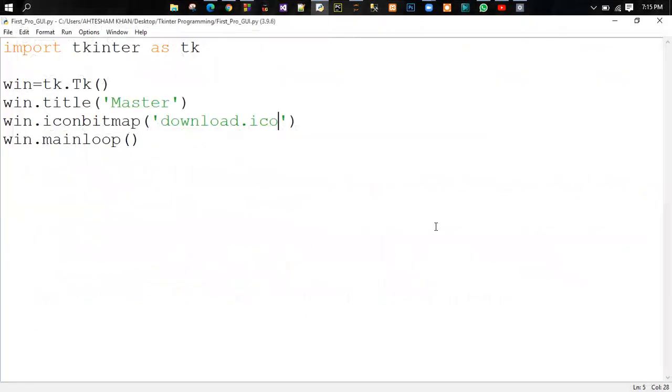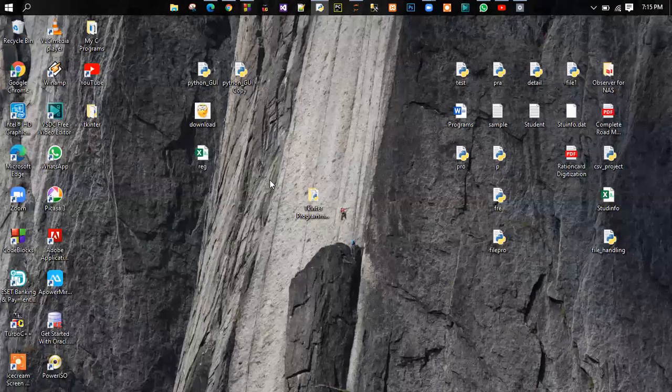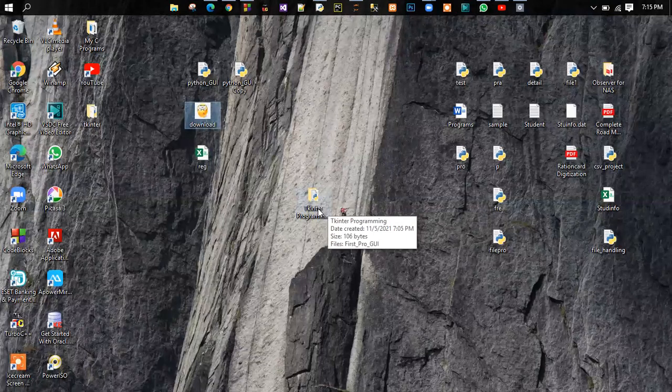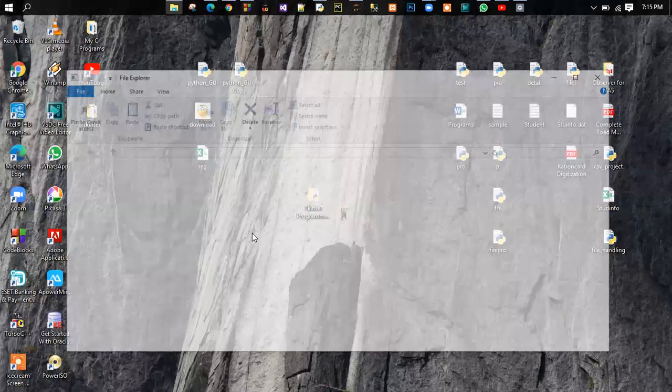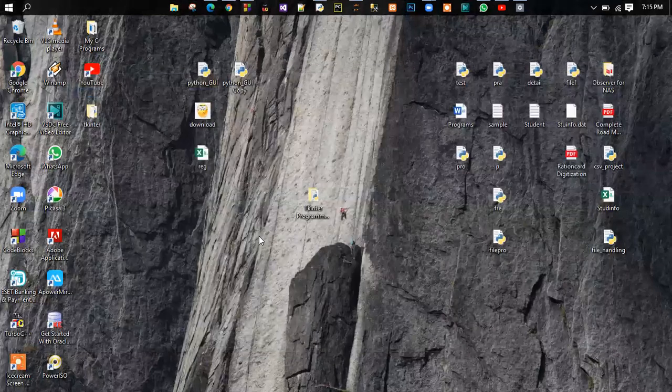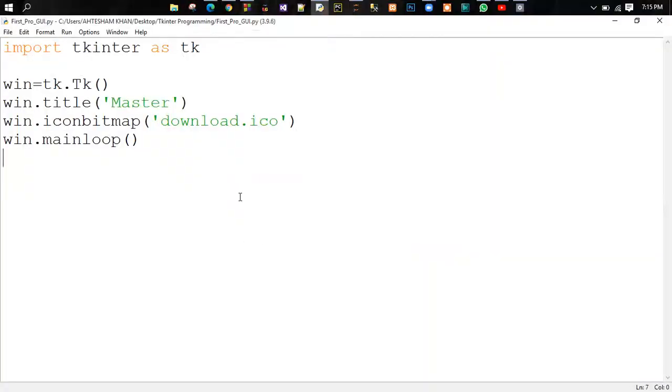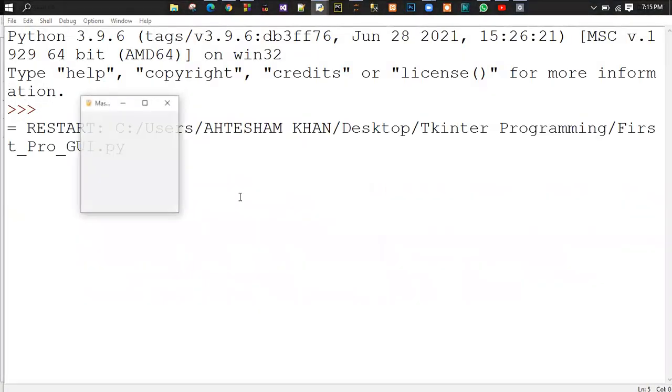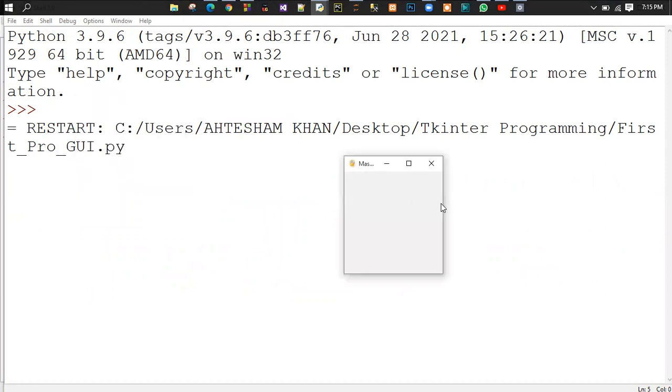Oh, sorry. So we have to copy this file inside this folder because it is searching in this folder. Right? Just copy this file and now execute this program. You will see that the icon has been changed with a new one. See this.